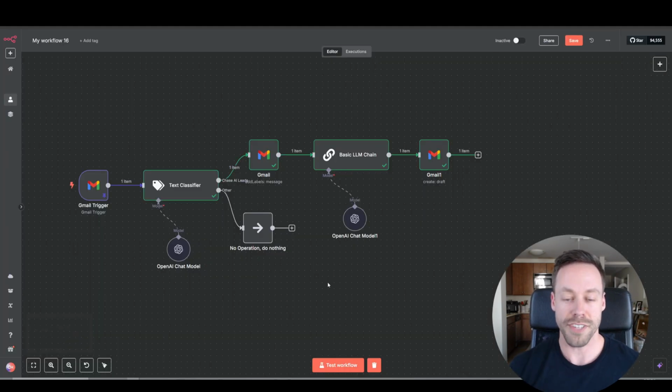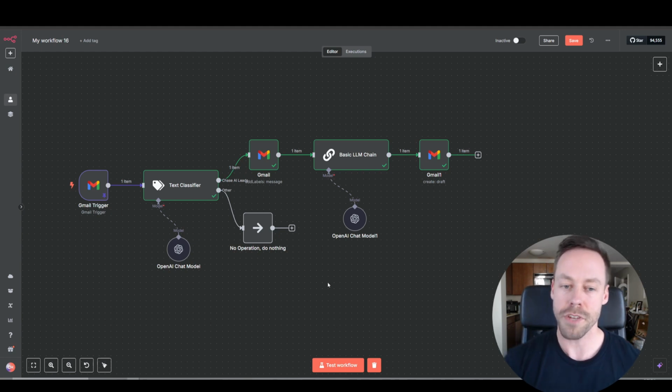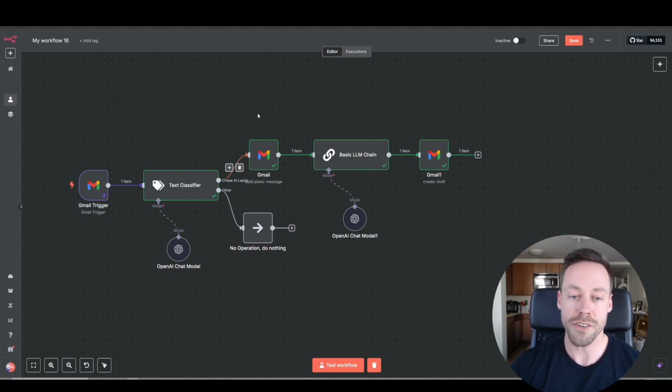So just like that, in less than 10 minutes, you've created an AI workflow that can take a look at all your emails, classify them, label them, do a response in your voice based on your parameters, and then create a draft ready for you to review. That easy. Now, how can we make this better? How can we improve on it? There's actually a lot of things we can do.